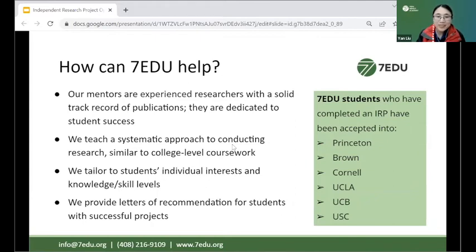So the 3 panelists, the experts you see in the panelists, are experienced researchers, and we have other experienced researchers who cannot join the seminar today. But our mentors are experienced researchers with a solid track record of publication. We are not PhD students working on our own dissertation project. We know how to, we completed our own project and have our own publications.